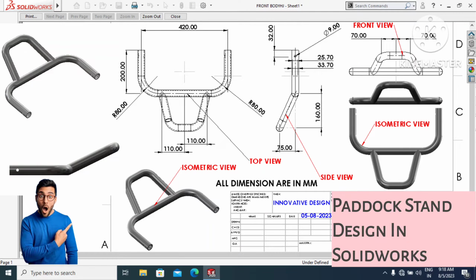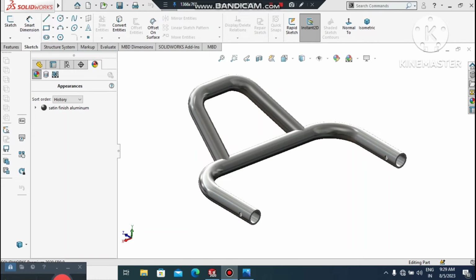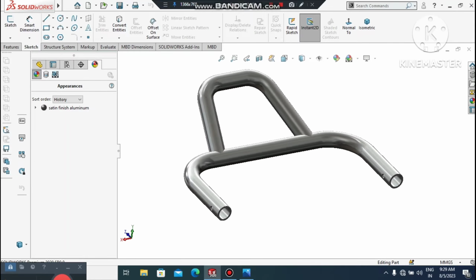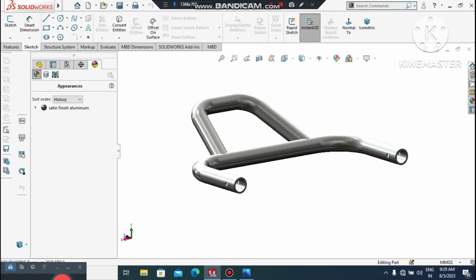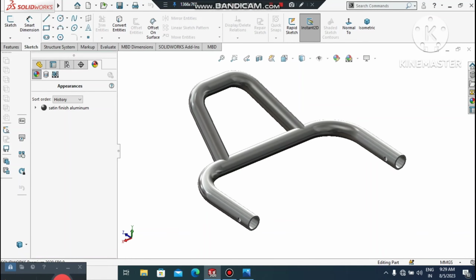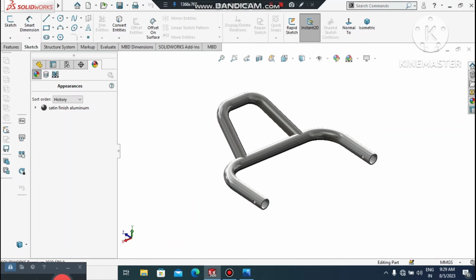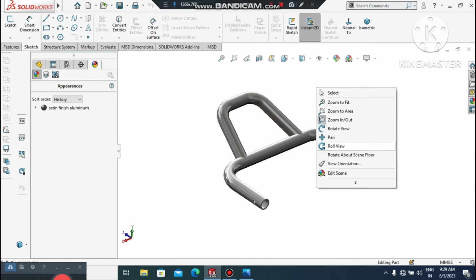So guys, today we are going to create this paddock stand in Solidworks. This is a good example for beginners. In this video I will tell you how to use weldments in Solidworks. We will use pipe weldments in this design. I hope you will enjoy our tutorial.